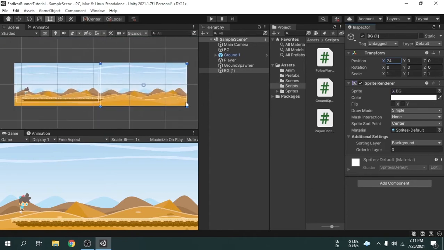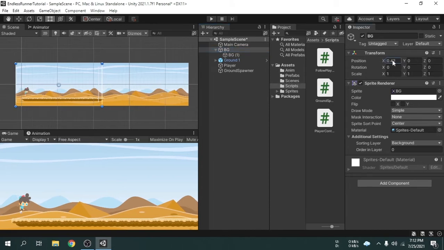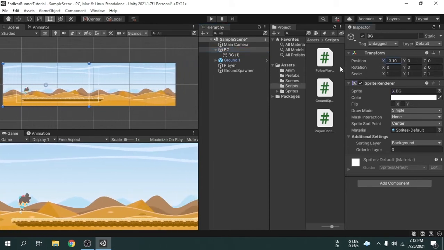Now, inside the hierarchy, I am going to drag the duplicated object and then drop it on the old background game object. Now, the BG1 is a child of the BG game object. So now if we move the main background game object, then the child object BG1 will also move along with the main background game object.